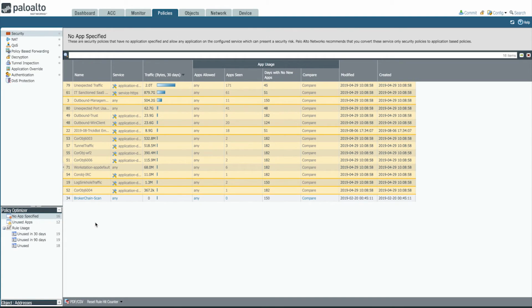I'm going to click No App Specified. This view shows you rules that do not use an application. In other words, these rules are based on ports. Since open ports can be easily misused by attackers, it is best to allow only sanctioned applications and block all other traffic. This reduces opportunities for attack. Let's see how we can achieve this.